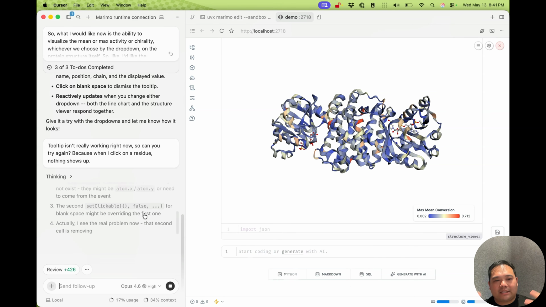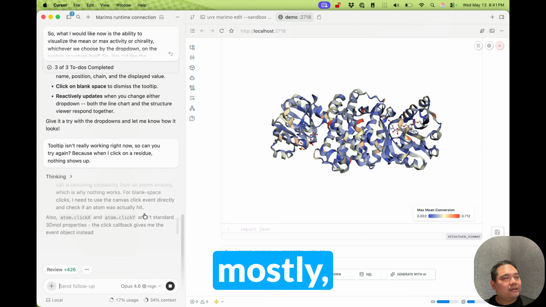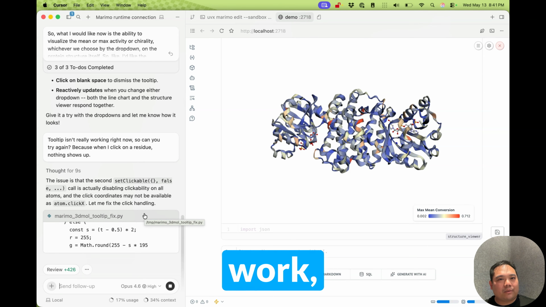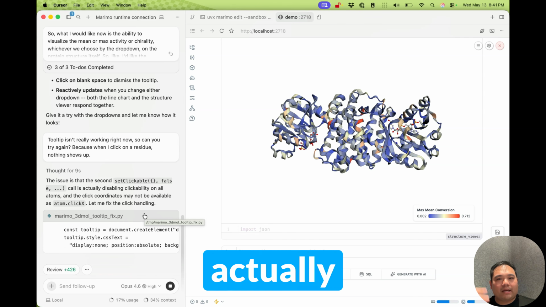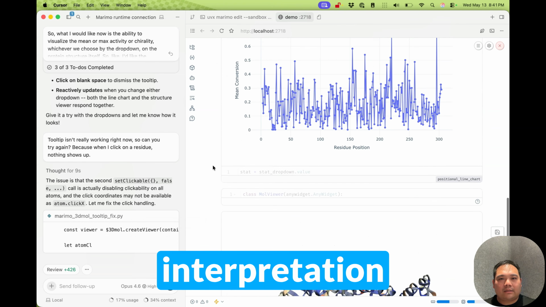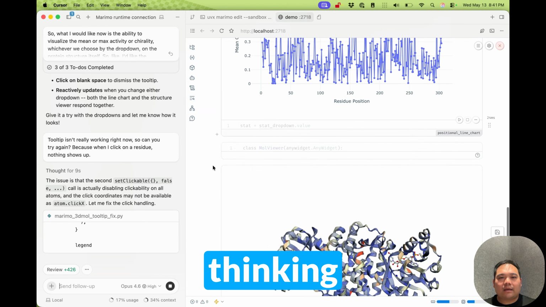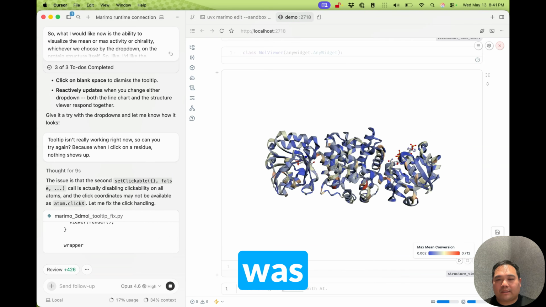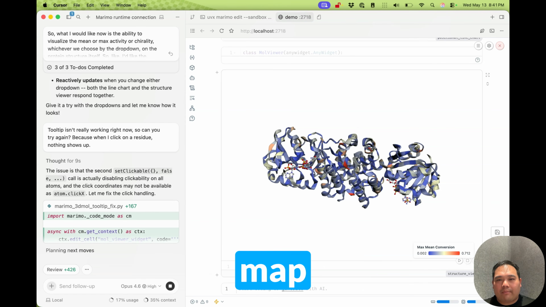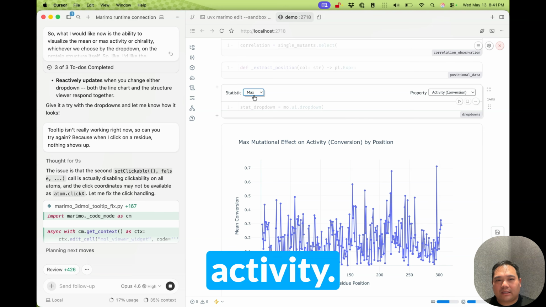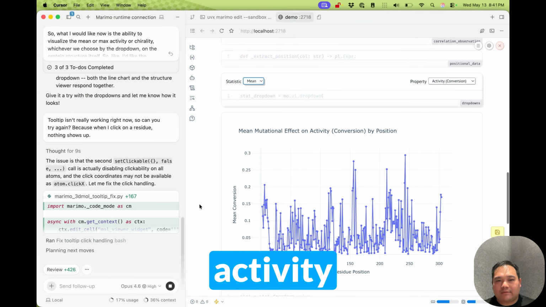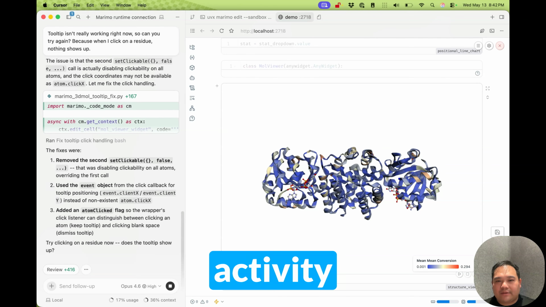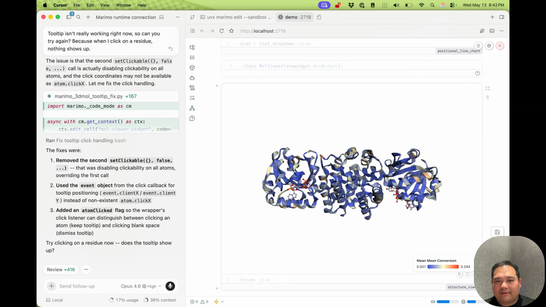So I'm continuing some of the reflections. We're really engaging in a way that is mostly agentic, yes, because the coding agent is doing a lot of the work, but humans are in control. I'm actually doing a lot of the interpretation and thinking as the coding agent works. And one of the things I do remember interpreting was looking at the mutational map for mean activity. If I go back to mean activity over here, you'll notice we don't get a lot of good activity by mutating around the active site, right?